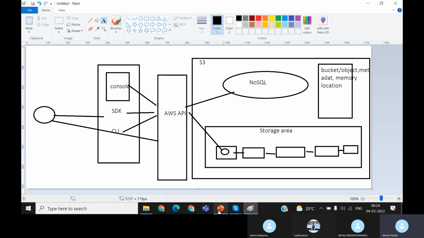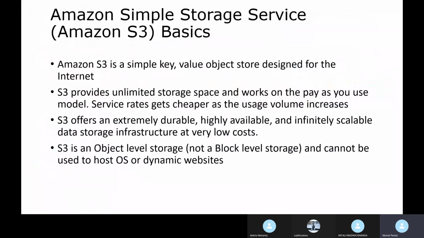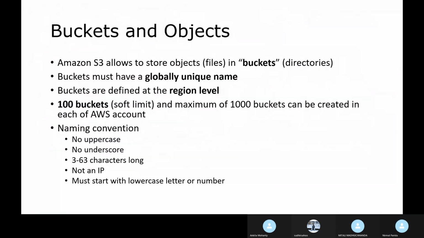Okay, we'll see buckets and objects. So how we can store our data in S3. Amazon S3 allows you to store objects, you can say files, in buckets. So your first container will be the bucket. You can say bucket is a container where I can store my data.